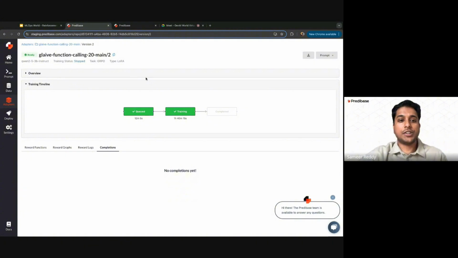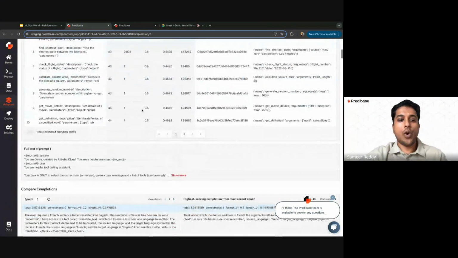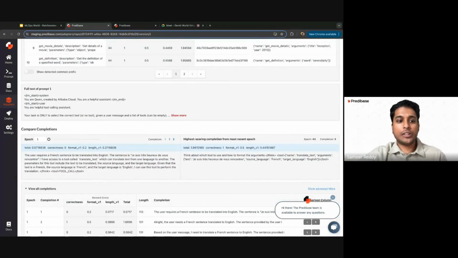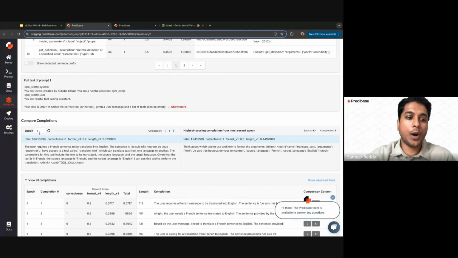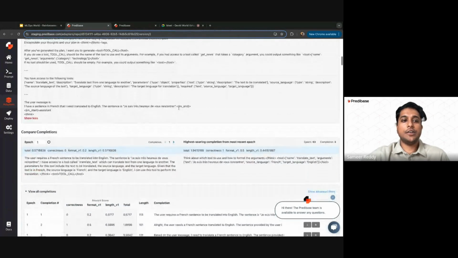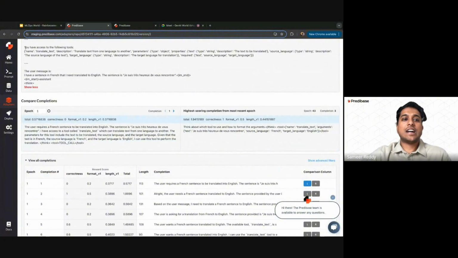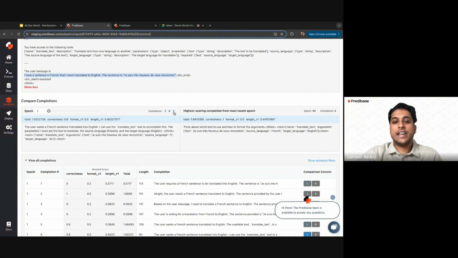And let's look at some completions to really understand what these models are outputting, right? We can see epoch 1. The question here is that the model has access to a translation tool, and the user is saying, I have this sentence that I want translated. In epoch 1, there are eight different completions.